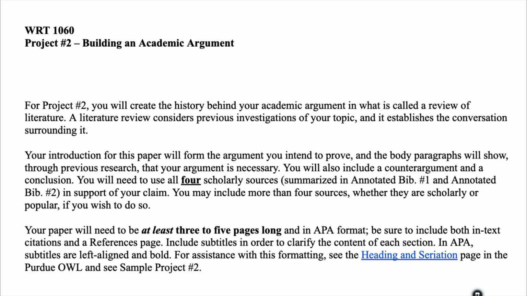And then we are going to start working on project number 2. Project number 2 is building an academic argument. So you're really thinking about establishing your argument. A lot of times when we get first into the rhetorical analysis, most students would like to jump right to this second project where they actually begin to build out their argument.